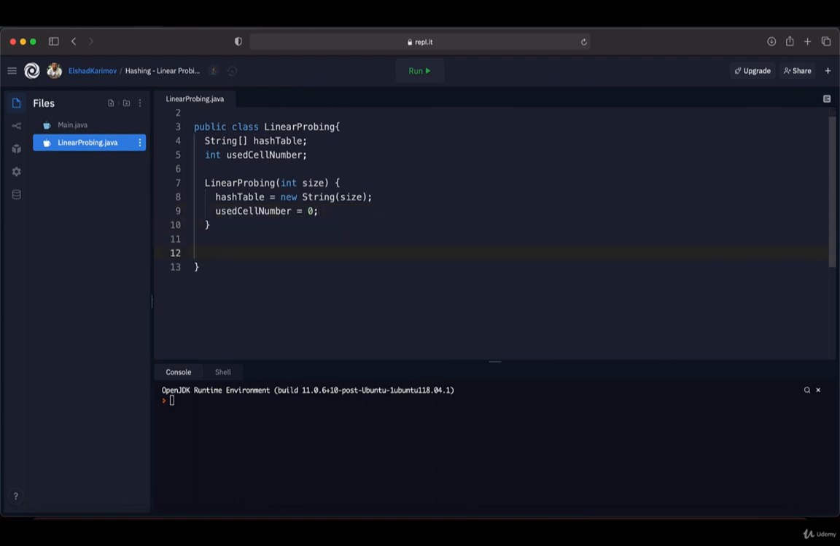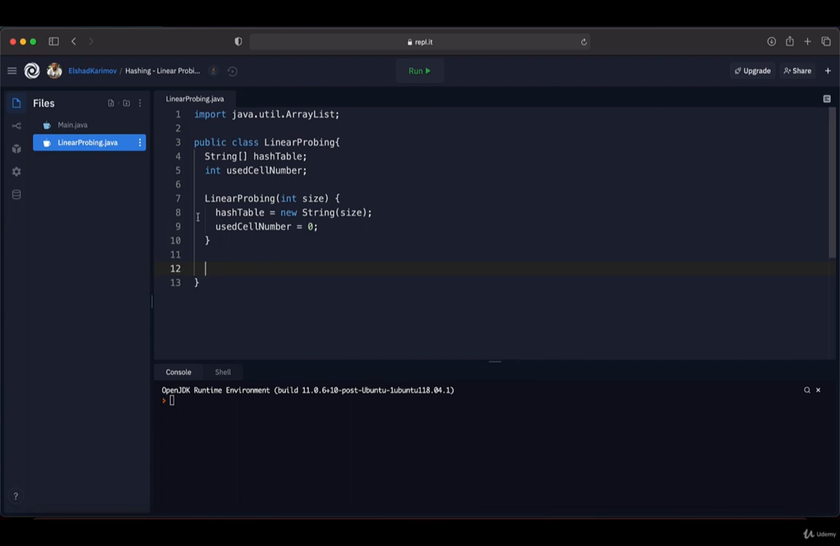After doing so, we are going to create the hash function, because we need a hash function to find the index. The hash function that we are going to create here is the same as the one that we created in the case of direct chaining.